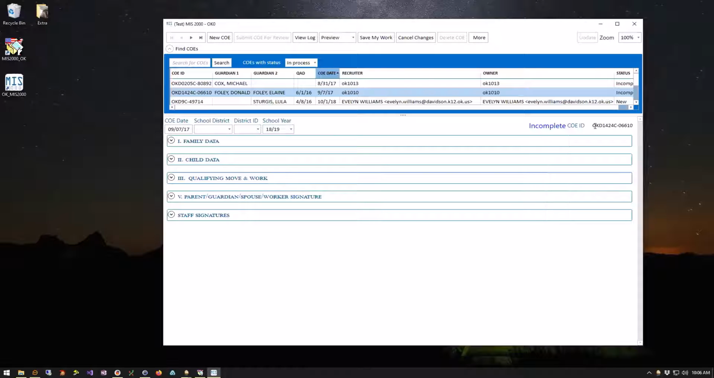When you're finished with it, you'll submit it for review and advance it to the next step in the approval process. At that time, the ownership and the status of the COE will change. A COE can be owned by a single person at a time, and that person who owns it is the only person who can make changes to it.